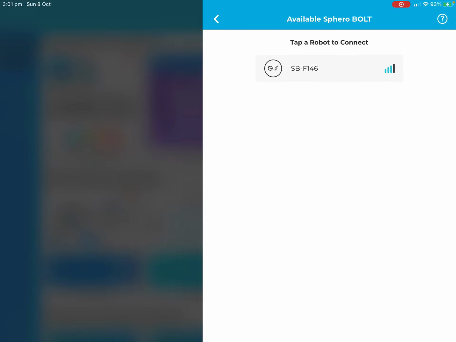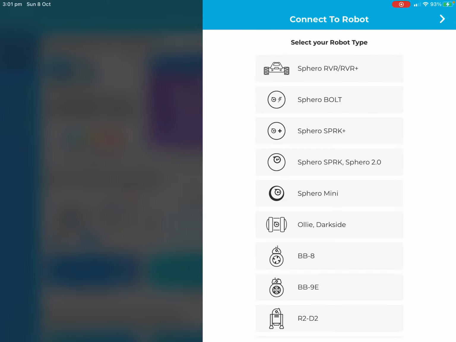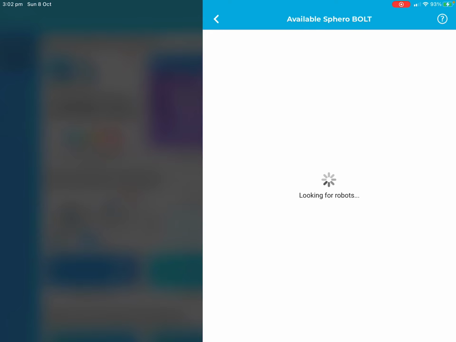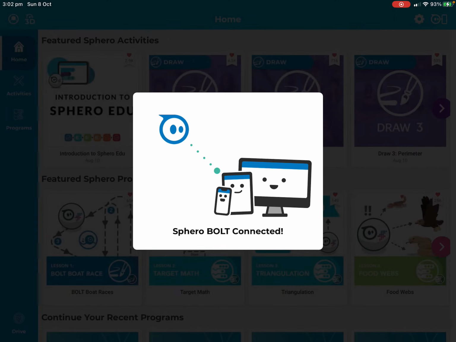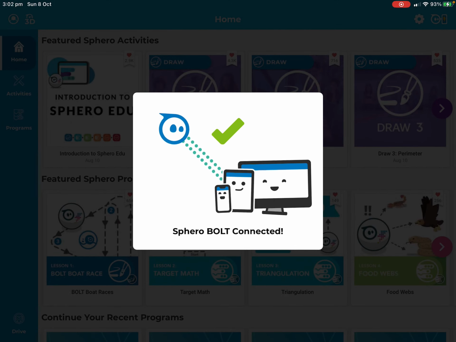Generally it will come up into Sphero bolts. Sometimes it will come up into the whole list and you need to select the Sphero bolt from the list. You get a whole selection of robots, and if you hold your robot on top of the iPad, the one that will have the highest number of bars will be your robot. Tap on the robot. And it goes through its process of connecting.